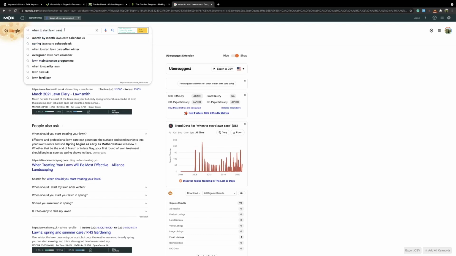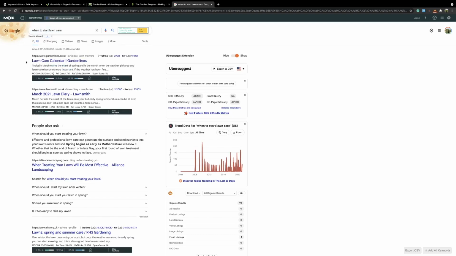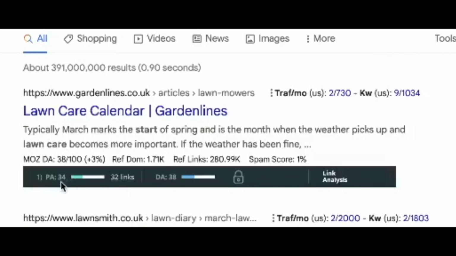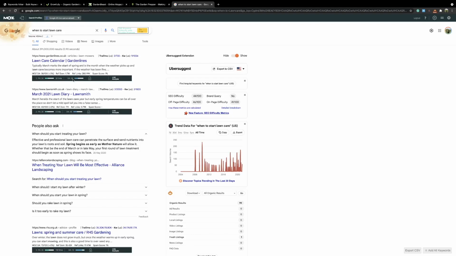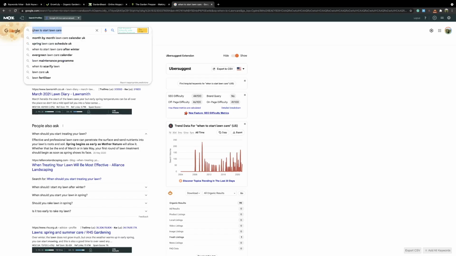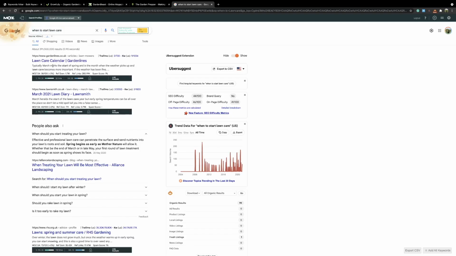So just to give you a typical result here, so when to start lawn care. So you can see here the Moz bar is saying that this website here has a page authority of 34, 32 links, and it is a DA of 38. So it means it's got more links pointing to the homepage than it does the actual individual page. So what I would do then is I would see if any of the results are actually answering this search query. So you're asking when to start lawn care.